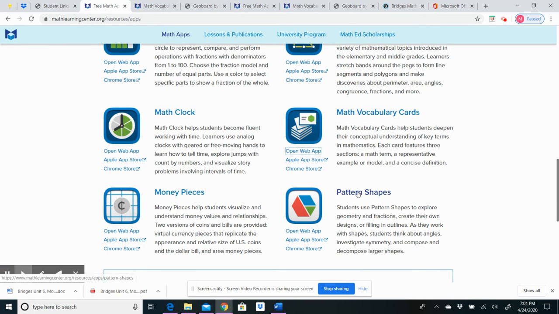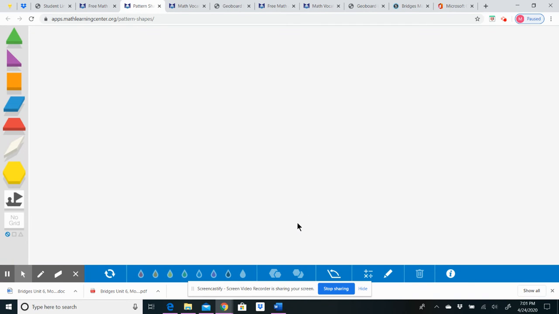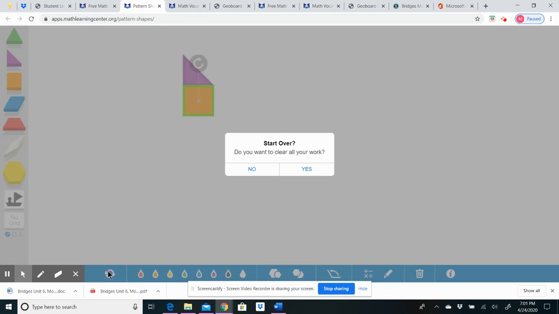One more is pattern shapes. This is probably one of my favorites. I like to play on these. Again, we're going to go to the first link, Open Web App. When you open that, you're going to get a whiteboard with a bunch of pattern blocks on the side. Now you can just play around and bring things out and build things. And again, you can do a screenshot and share it with your teacher.